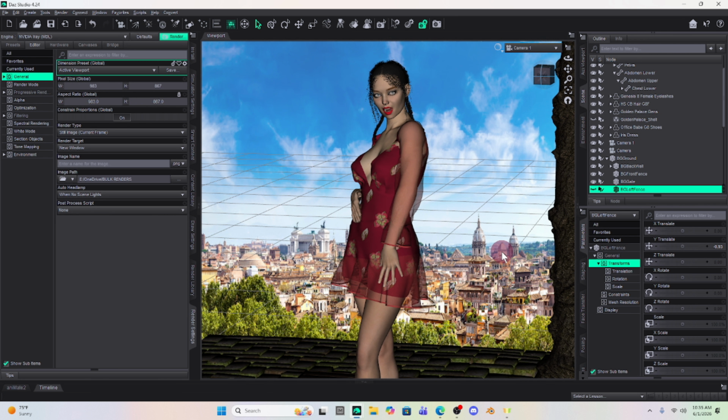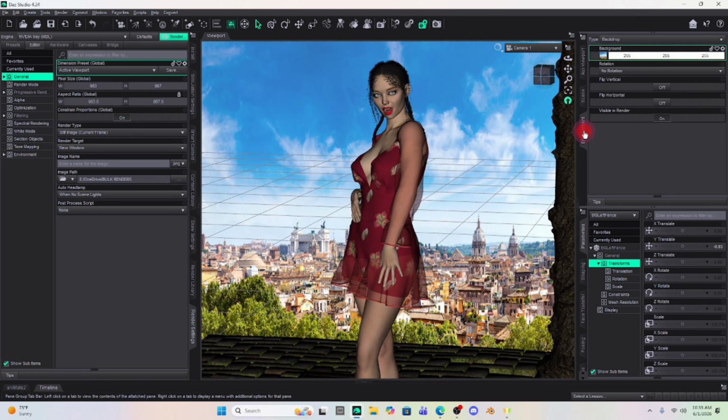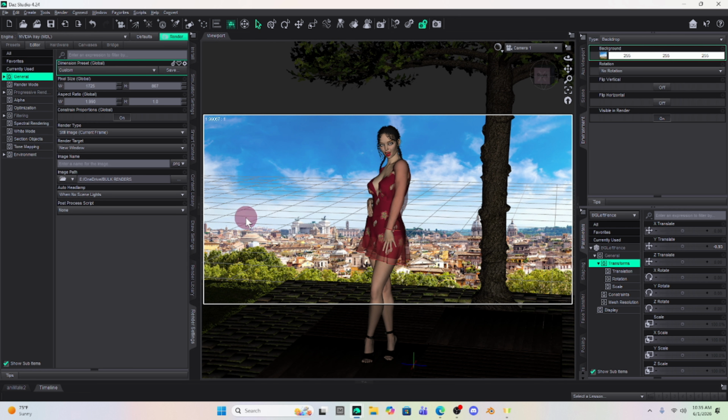Now, with this background, all I have to do is go back to my environment, go back to the background, and then hit the little menu tab up here. And when I do that, I can automatically adjust the background so that it's not compressing or stretching out my image. And to do that, I just hit adjust aspect ratio to backdrop. And when I do that, it is adjusting our picture to fit the picture in the background.